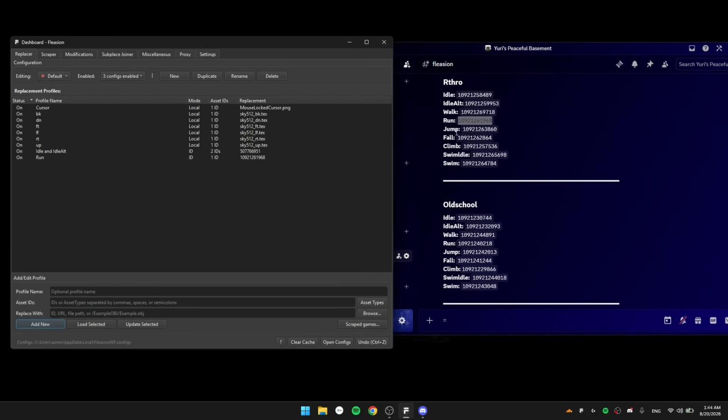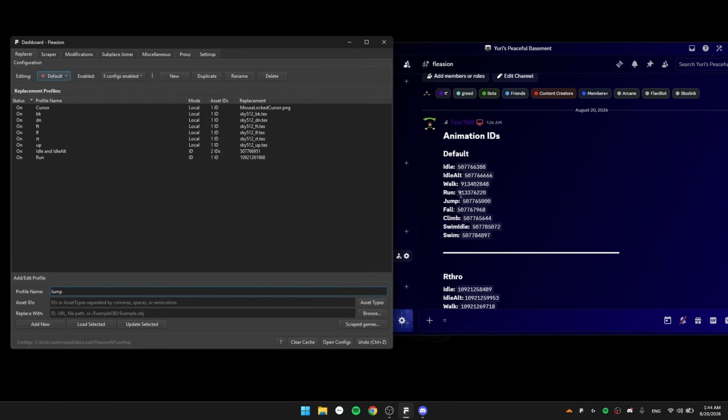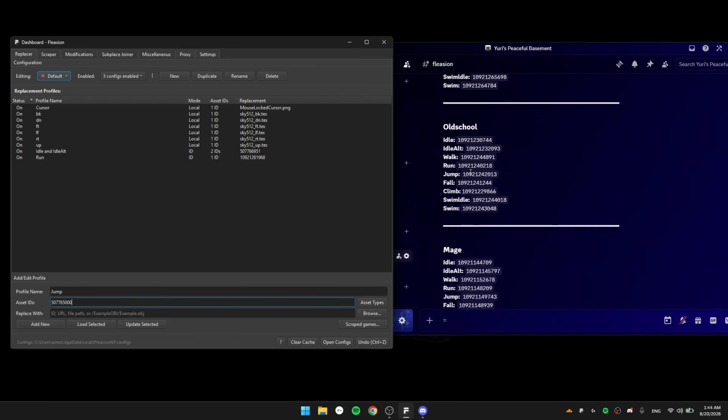And then next is going to be the jump. For jump, we're going to put a name. We're going to go with the normal default jump. And then we're going to choose the old school jump and add new.